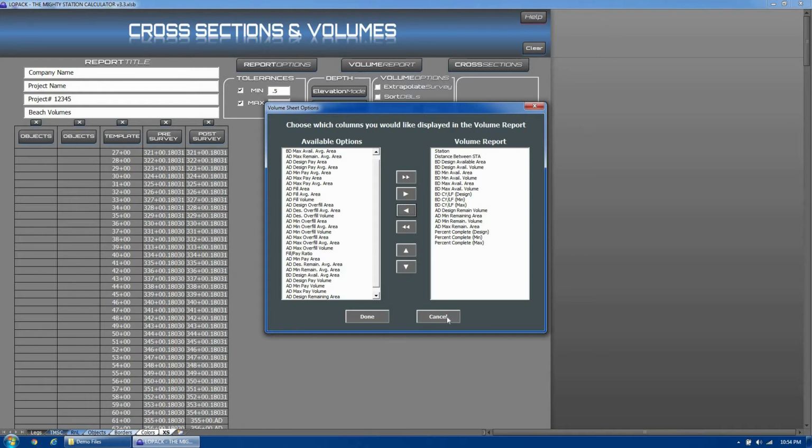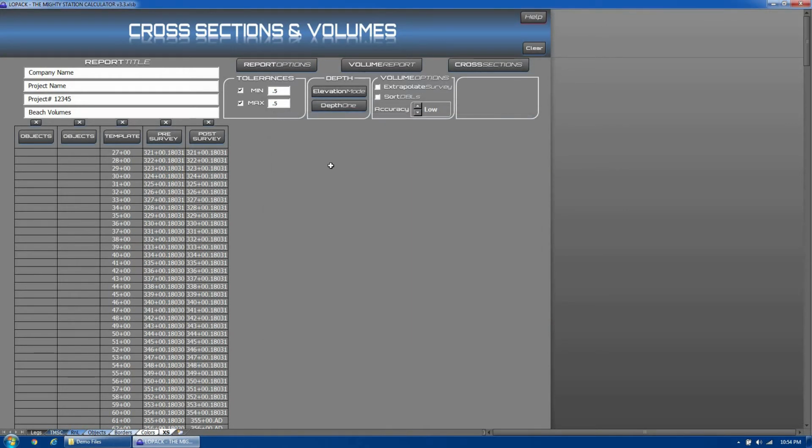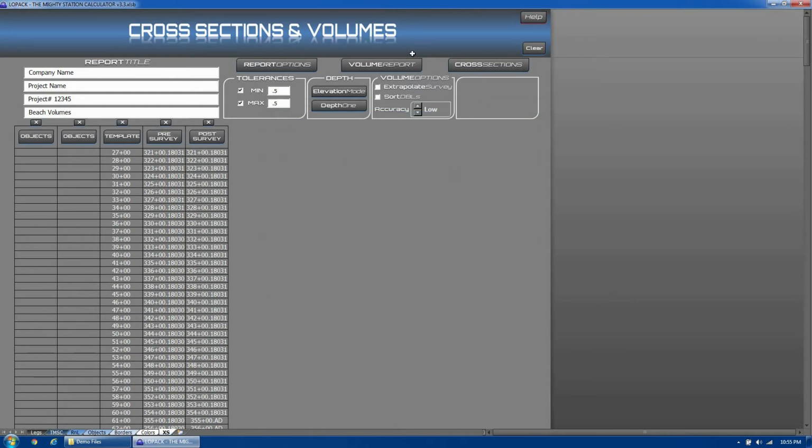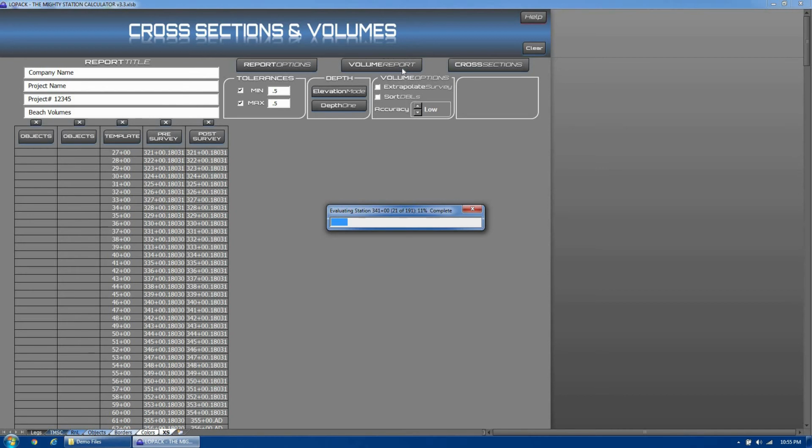If you hit cancel, it won't save it, but if you hit done, then it'll save it. And now every time you open up Lopack, it'll save your preferences here, so you don't ever have to change it again if this is all you ever want to see. But you can always go back in here and change it if need be. So now the last thing to do is click the volume report button, and now it will calculate based on the data you have inputted, with the columns that you want to show in the volume report, and it will export it to an Excel spreadsheet format.